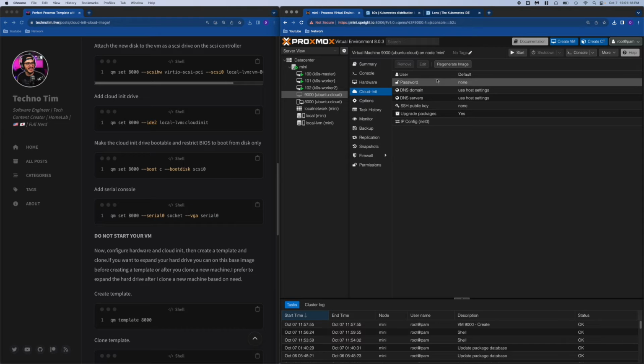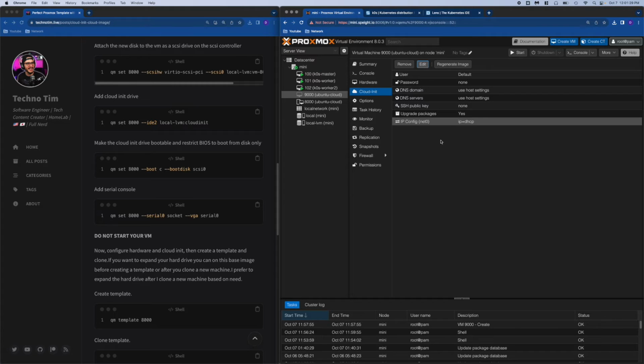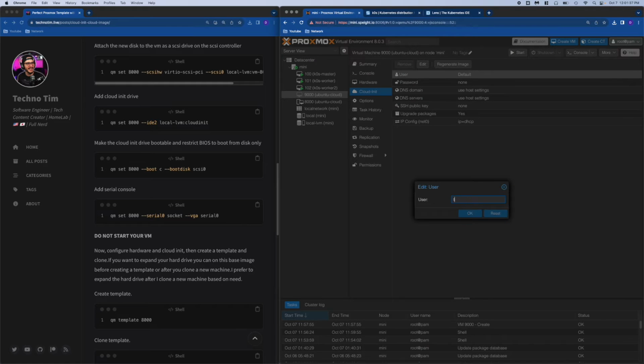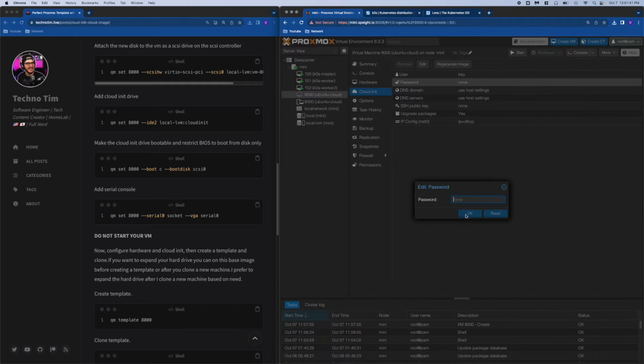So this is where we're going to make most of our changes. I want to start by changing the IP config, and I want to change this from static to DHCP. If you don't do that, your VMs will not have any networking. And then let's go to user, edit. You can change the password.